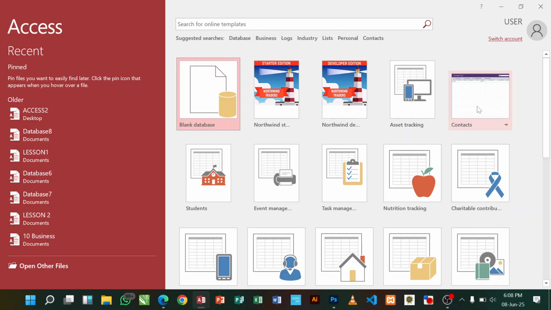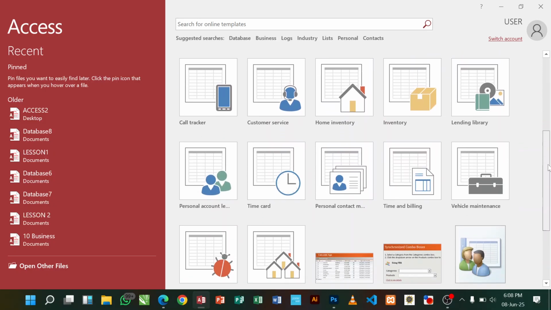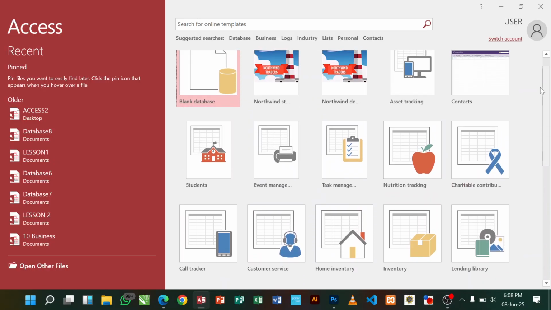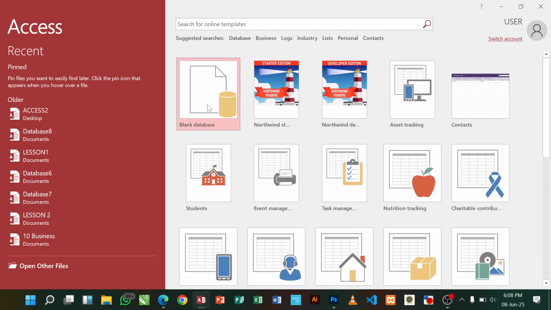So you can just click on a template. Say if you want to upload contacts of people, you can click on the contact template. If it's charitable contributions, nutrition tracking, tax management, etc., there are a lot of templates that we can have here. These are already done. All you need to do is edit. So that's what a template is. And you can create a blank one because that's what we are going to do.